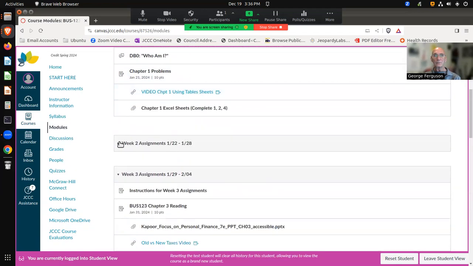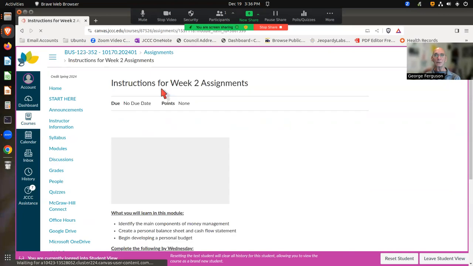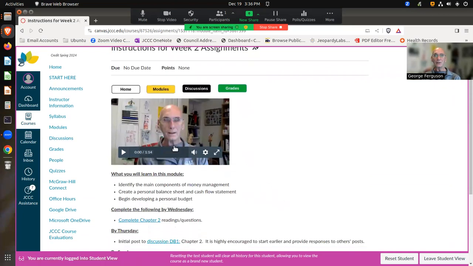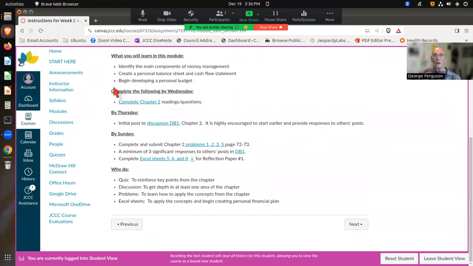Week 2. Again, everything that you need is within the module. You have your instructions, and your instructions are going to walk you through, here are the things that are due. Here's what you'll learn. By Wednesday, complete the readings. By Thursday, complete the discussion. By Sunday, do the problems, finish the discussion, and then complete the Excel sheets and submit them within the week 3 reflection paper.